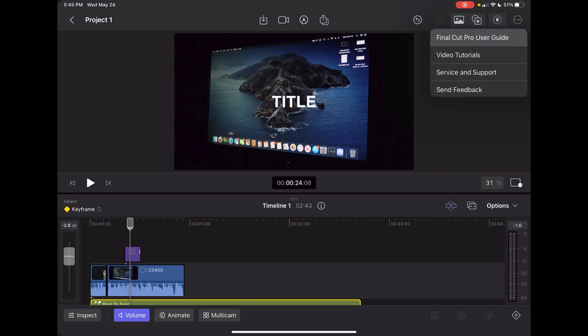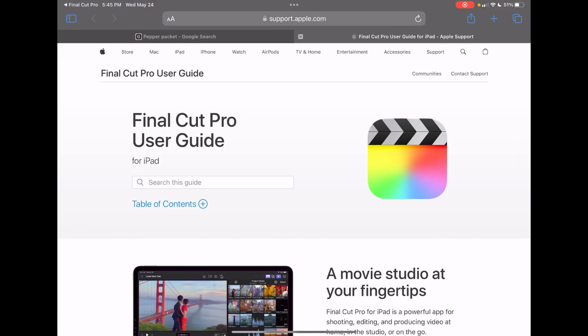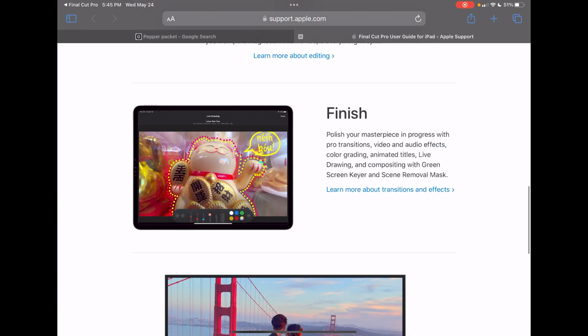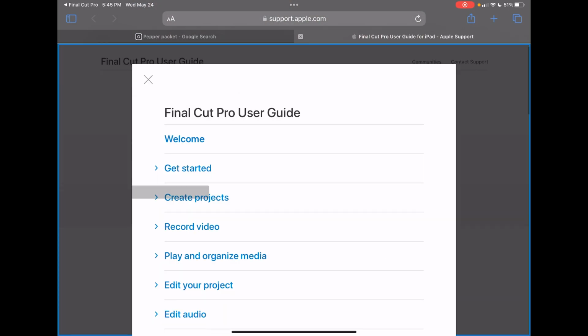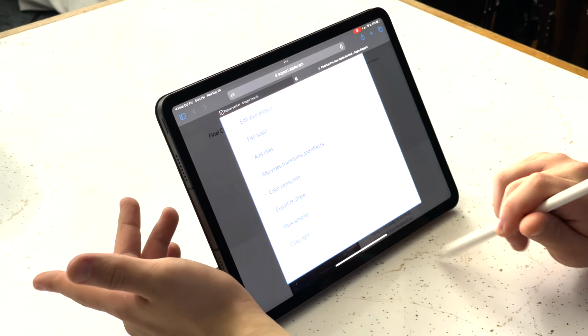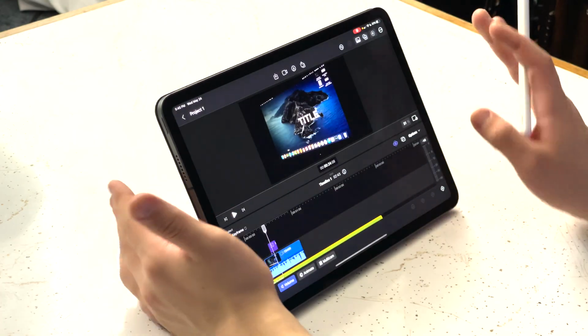On the three dots up here, there's a Final Cut Pro user guide, which just takes you to the website, which I think mostly everybody's already seen. Okay, so table of contents. Okay, so this is your basic Apple user guide. That's nice to have, especially when same program, different platform, things are moved around.